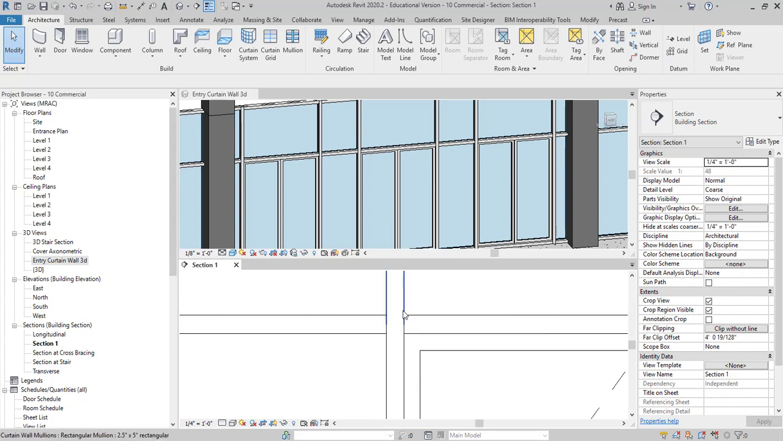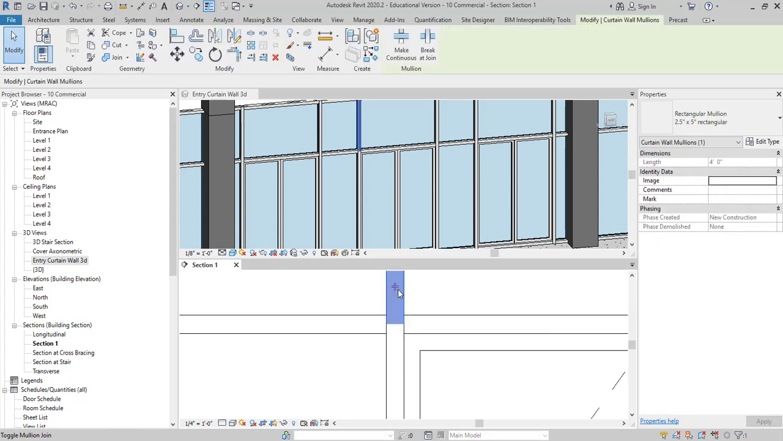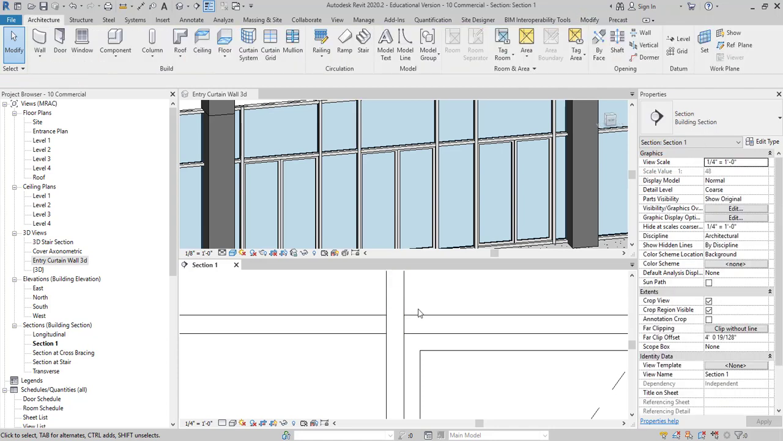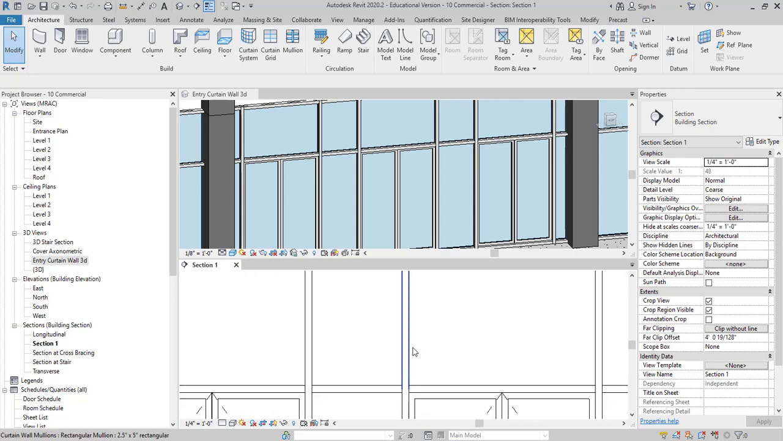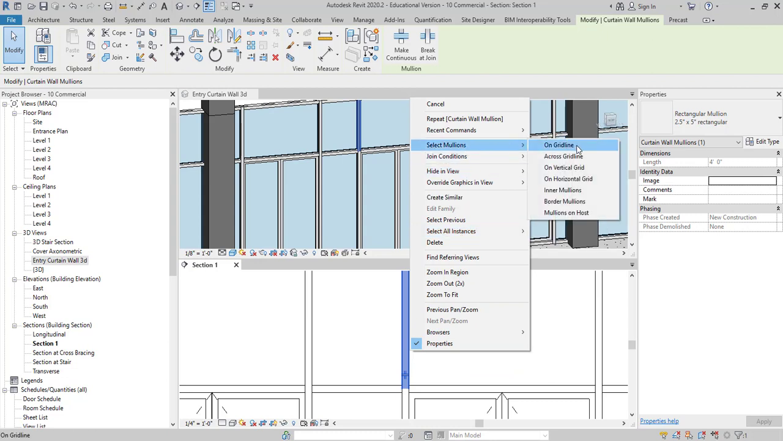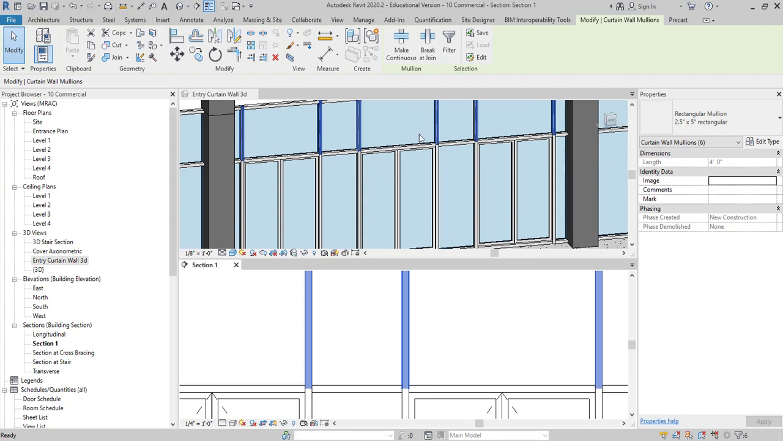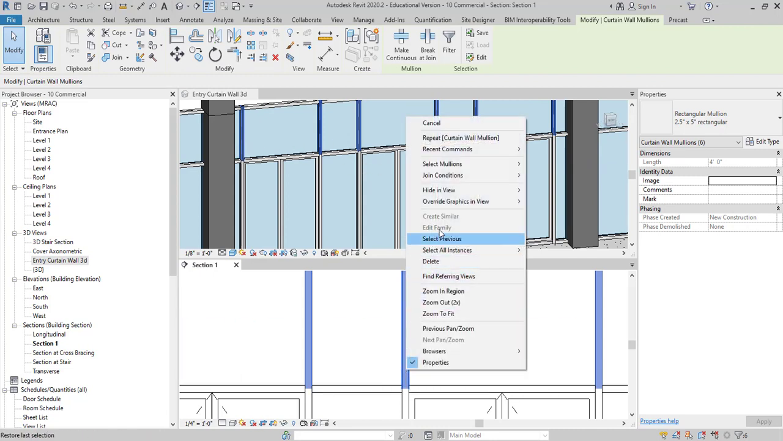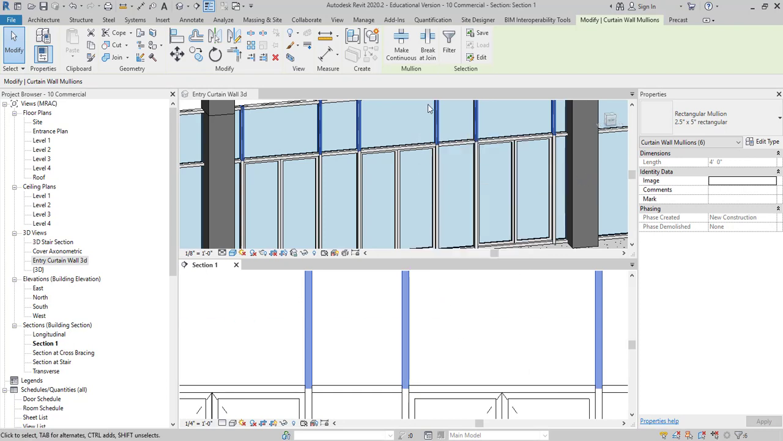But if I wanted to change that, I can pick this, and you can see that you can change the way it intersects by clicking this button. Okay. If I wanted to change all of them, then what I could do is pick that mullion, right-click on it, select all instances, or I could select mullion on grid line or across, on horizontal grid, or however I want to do this, across the grid line, and I'm going to get all of them. You see, they're all lit up, and I could change all of those at once. I could say joint conditions, and I could say make continuous, and they would all be made continuous. Or I could say break at joint, and they would all be broken.